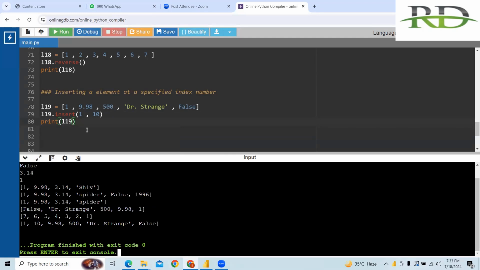So now you can see that if we want to add some specific data element at a specific index, then we use the function insert. I want to change 9.98 with 10, so what can I do? What is the meaning of 1? 1 is the index value of 9.98.